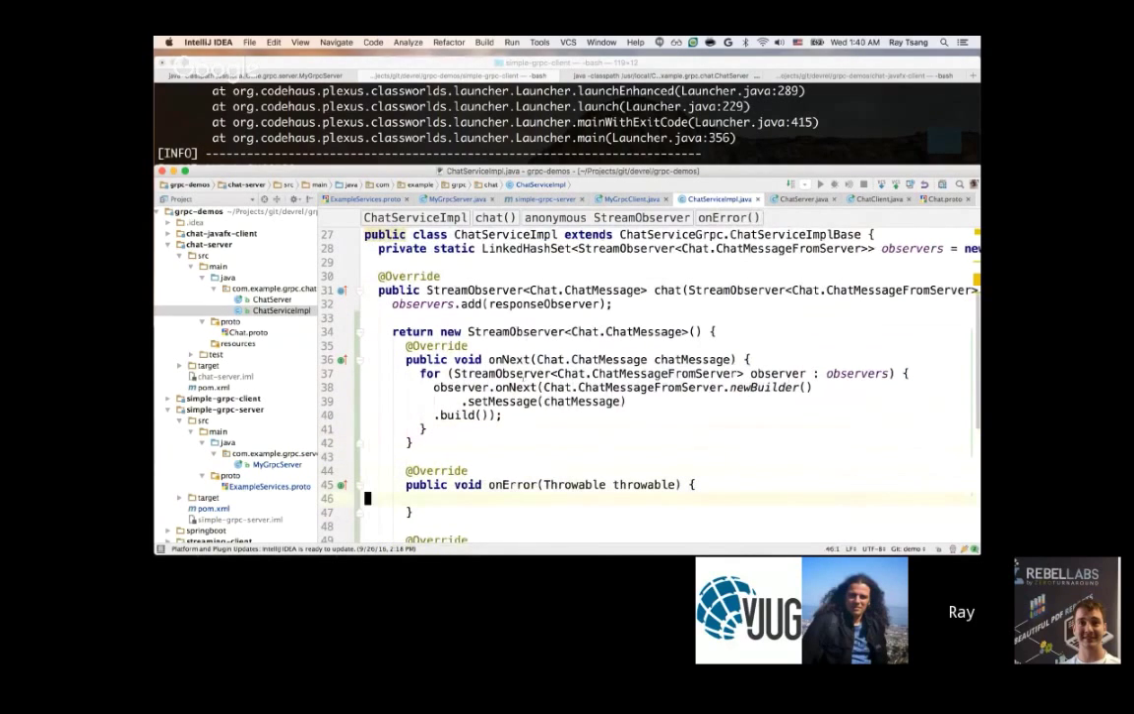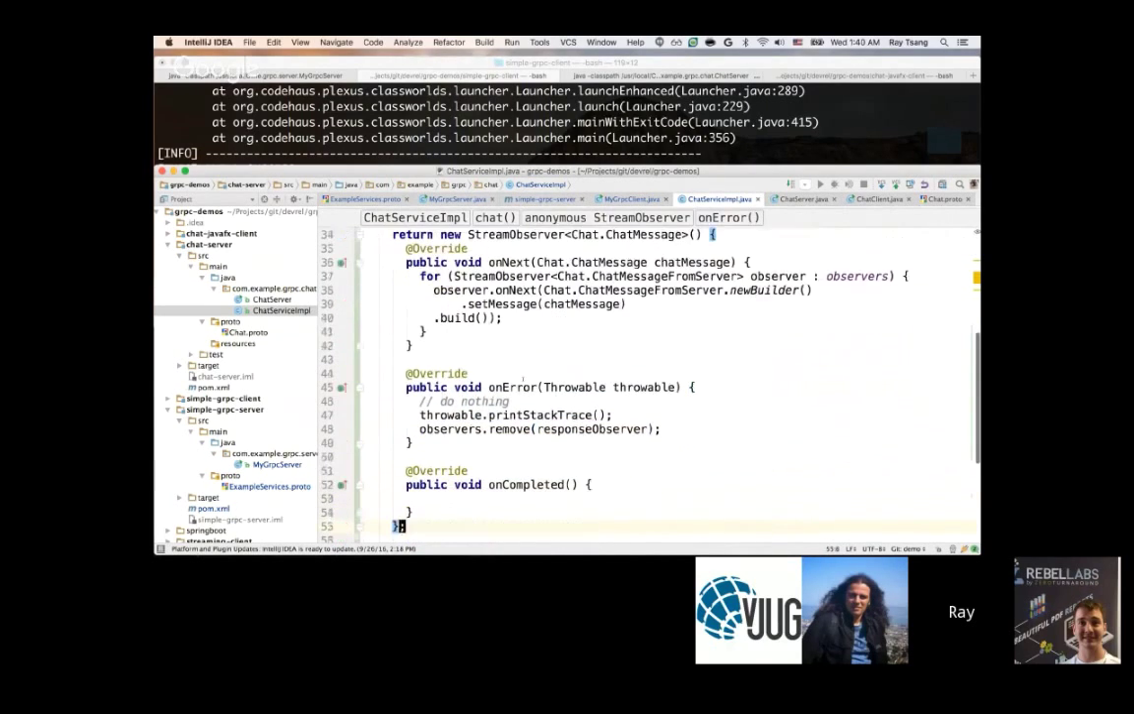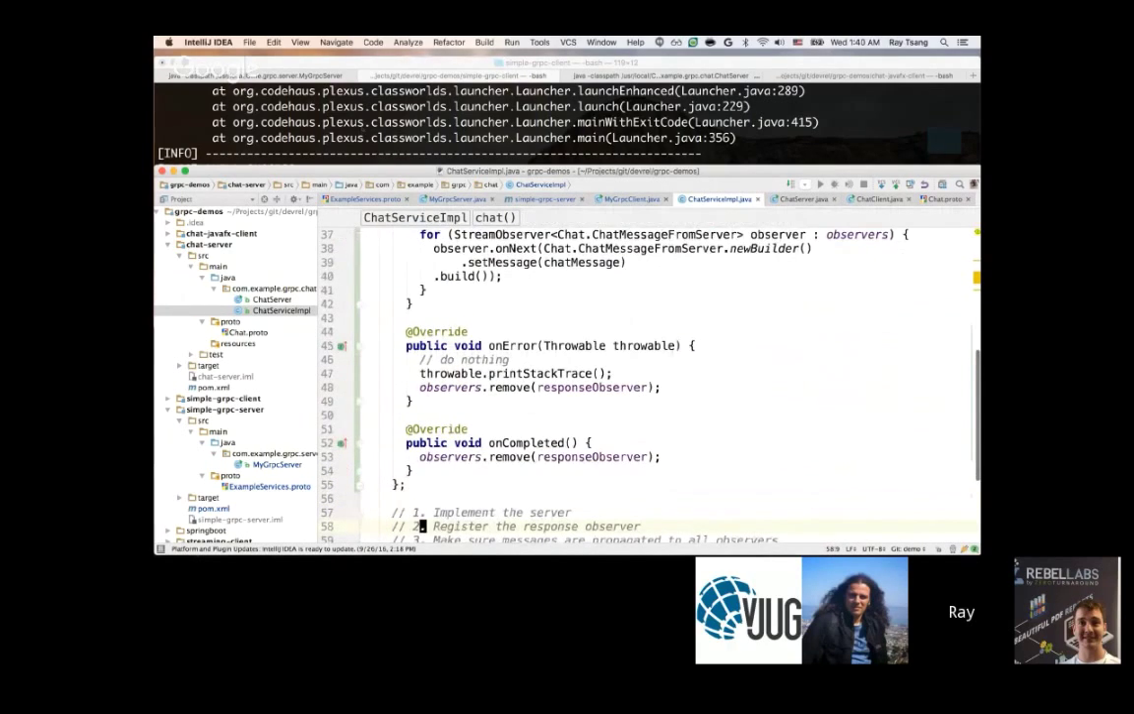If the client ever throws me an error, well, I'm going to do what everybody else does, which is do nothing. There you go. Or in some cases, you would maybe want to print a stack trace. I guess that's what a lot of people do. But for me, I also need to make sure that my client is removed from my list, so I can remove this specific observer, this specific callback reference. Same thing when something gets completed, right? Okay, so that's what I need to do to implement the server.